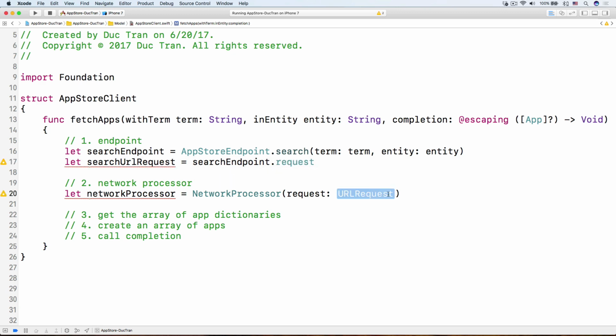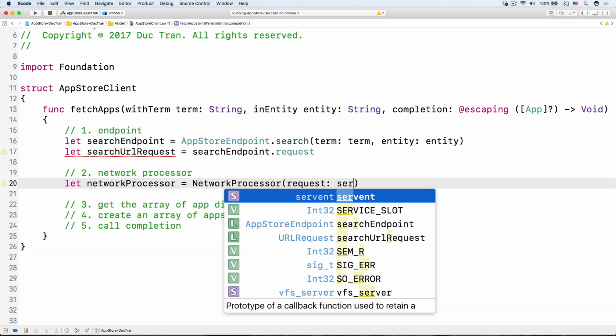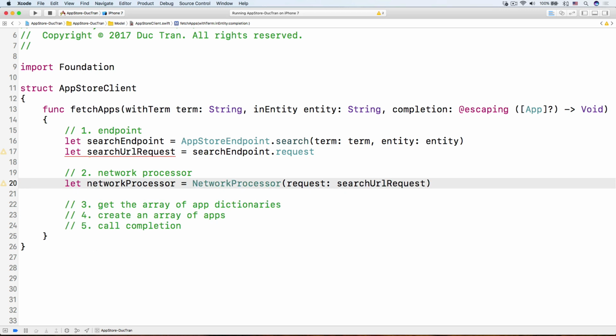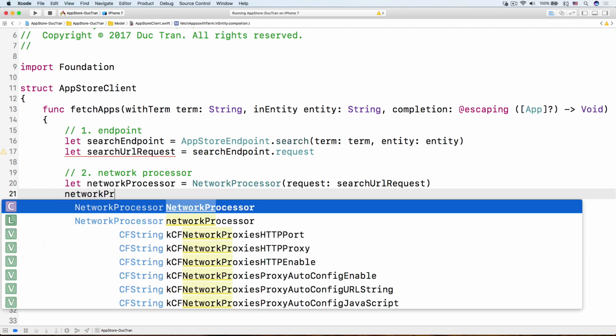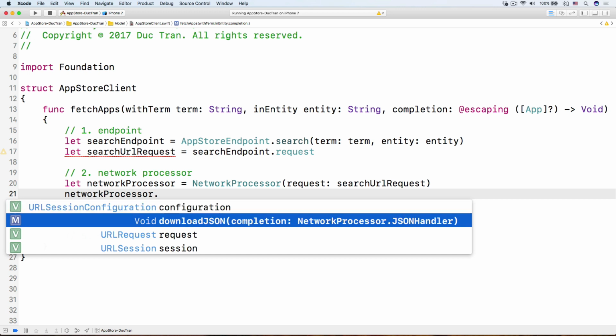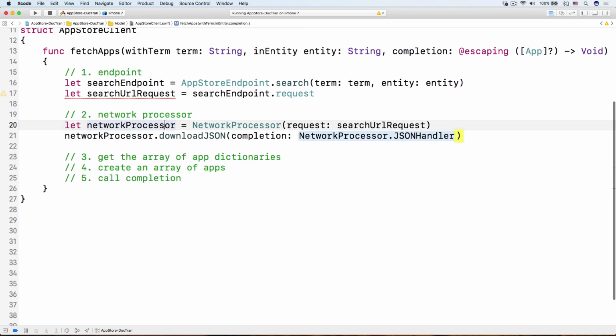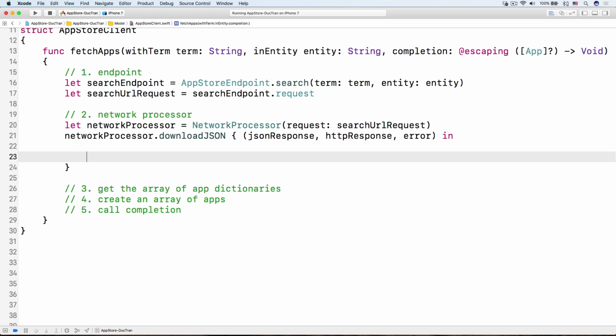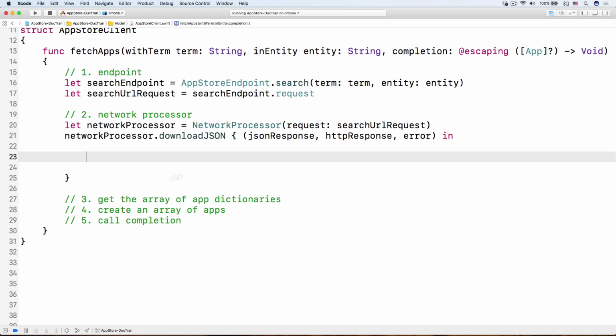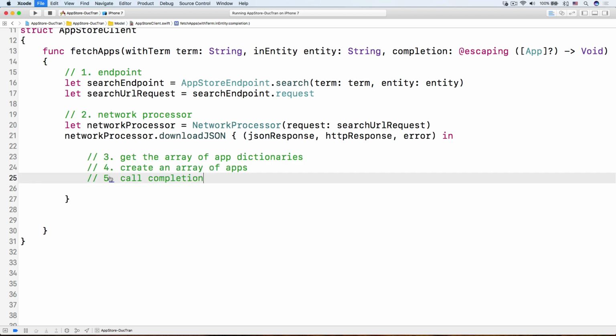So here we can pass in this URL request, search URL request, like that, right? And next up, we need to call network processor dot, what, download JSON, the method that we implemented in the network processor. So we have a completion, press enter. In here we get the JSON, which is the return. So here let's make on JSON response, the HTTP response code, so HTTP response, and we got an error. We get the error over here, right? So inside this code is what we will do all of these 3, 4, and 5.